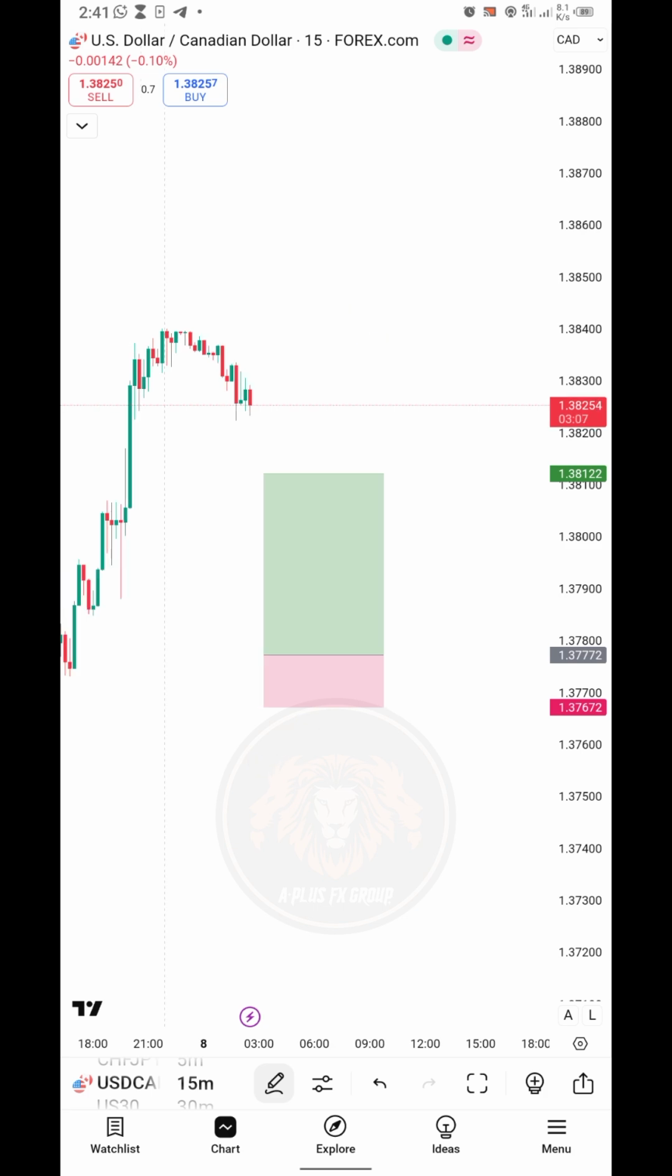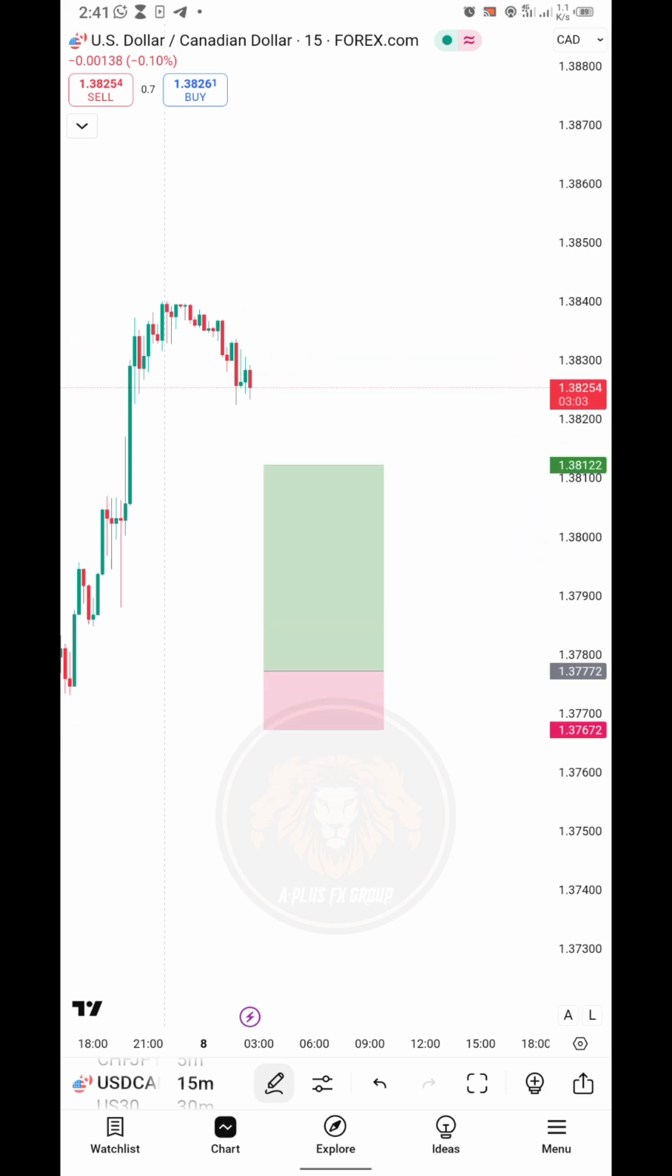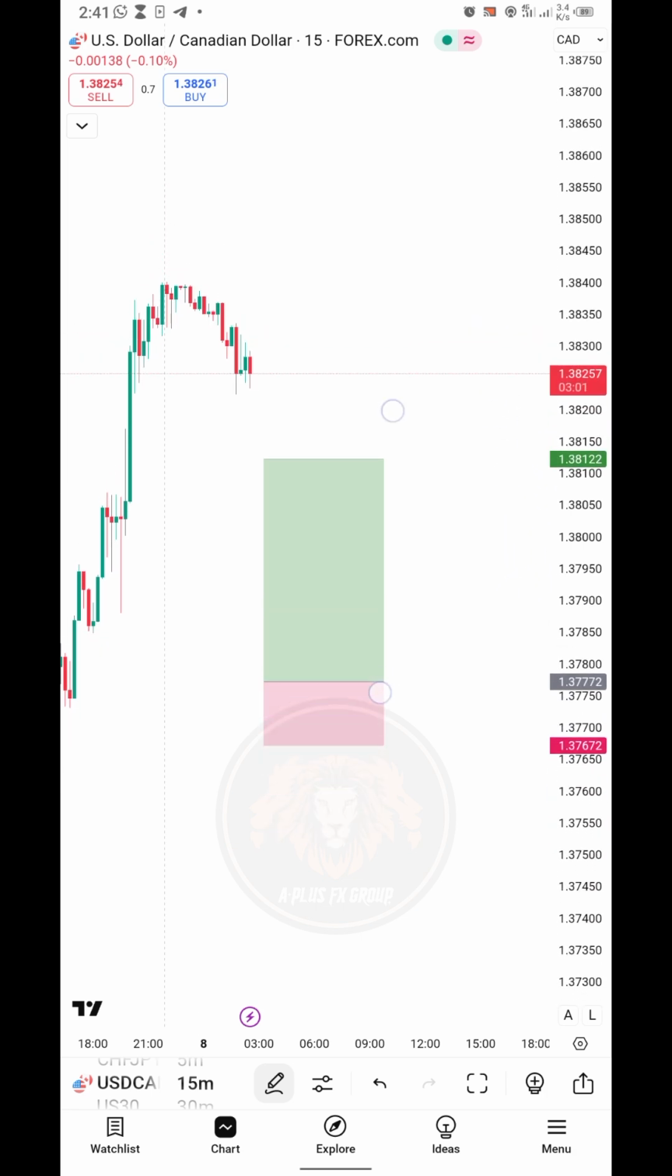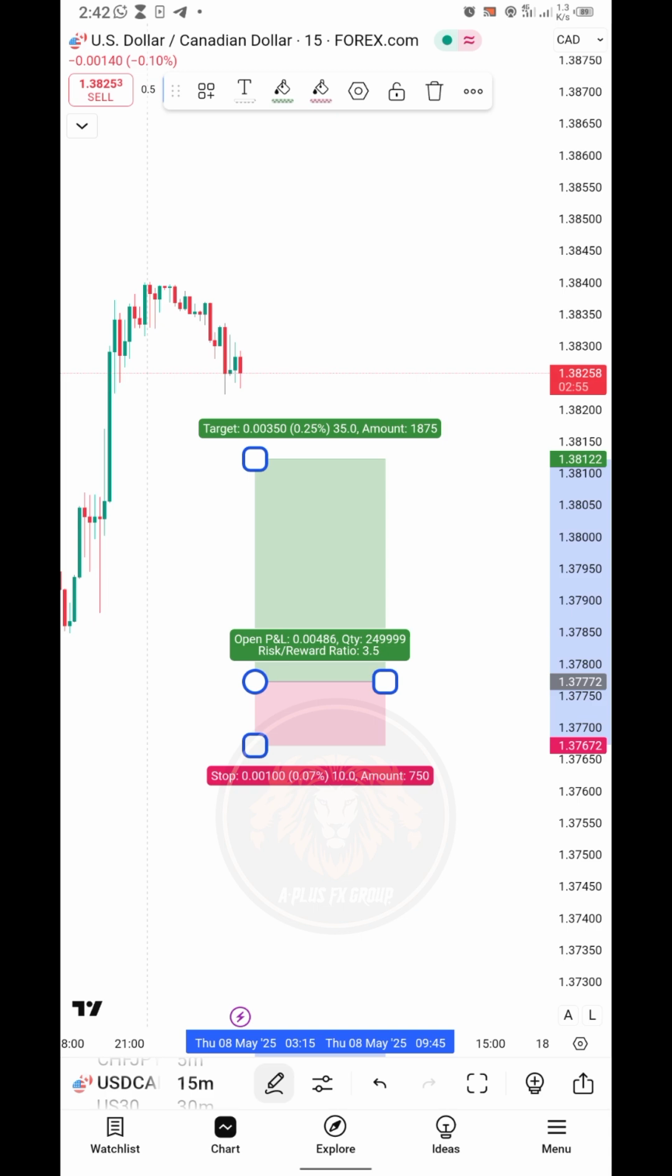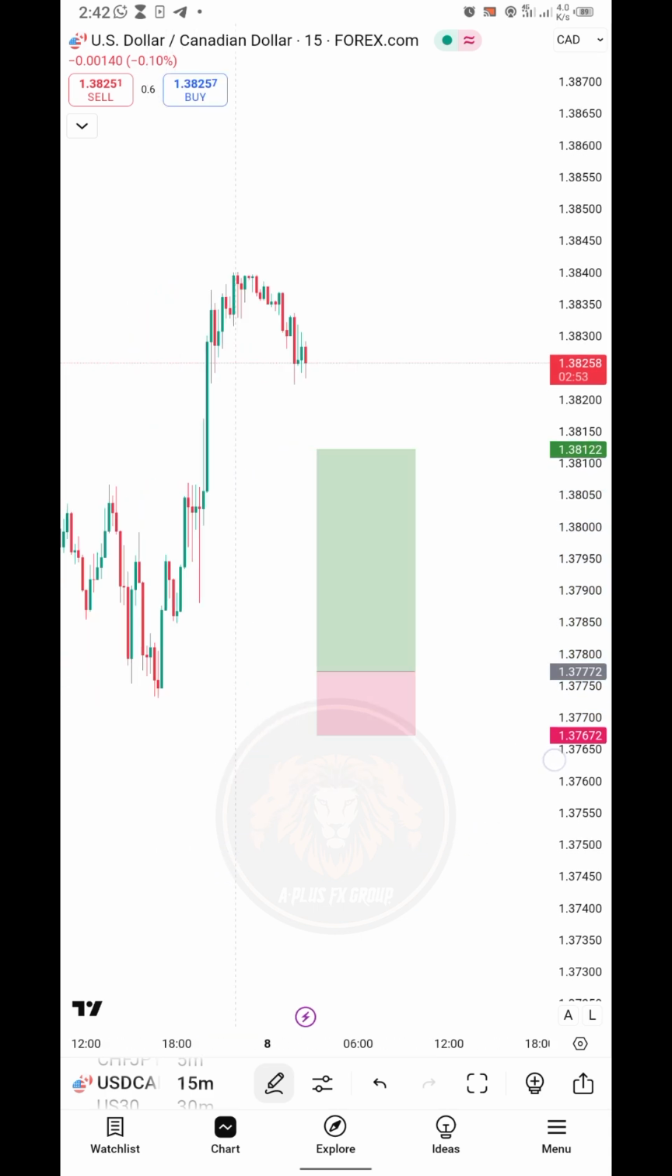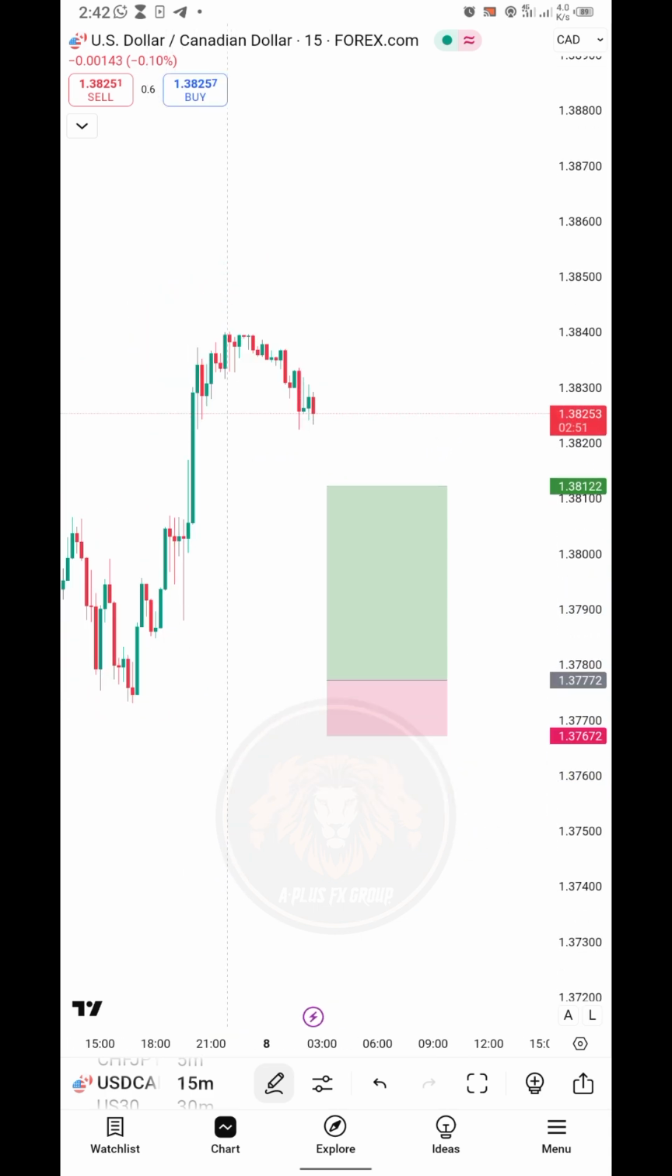So now what I want to teach you is how to enter a trade, how to enter a trade whenever you see someone drop a signal. Whenever you see me drop a signal, let's say this is the trade I'm anticipating. Let's say I'm expecting price to come back to this level.